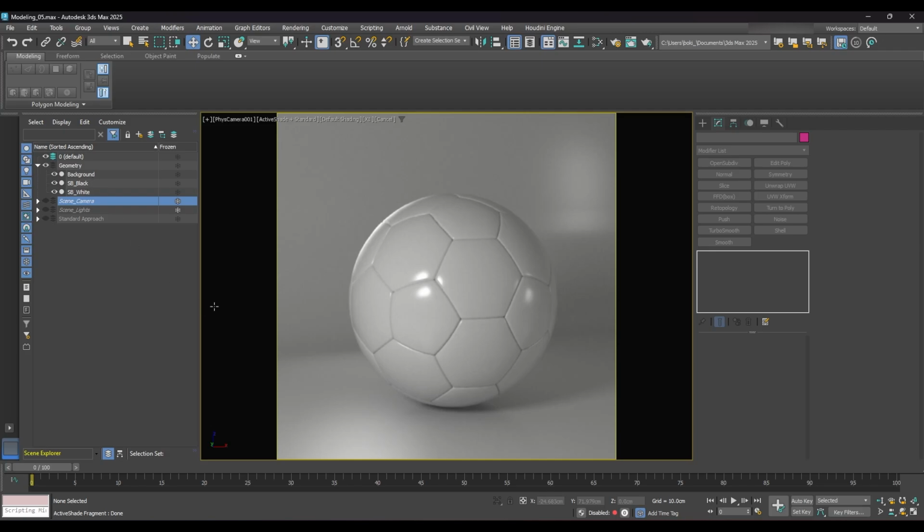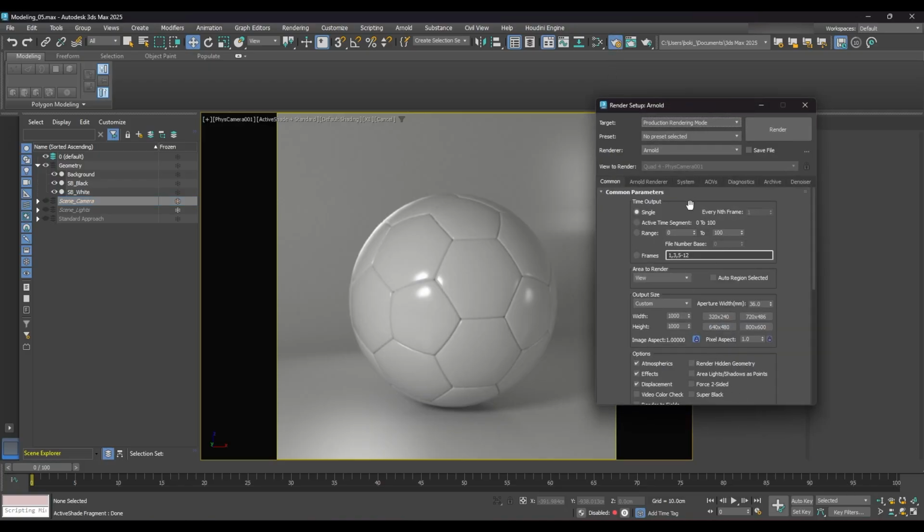And now I think we can mess around with the initial render setup. So let's go ahead and open the render setup. It's this icon here, or you can just press F10. And make sure that your renderer is set to Arnold for now, and target is production rendering mode. So that is very important.